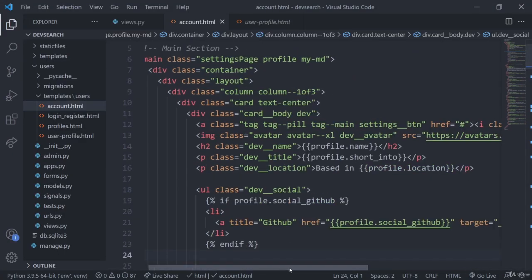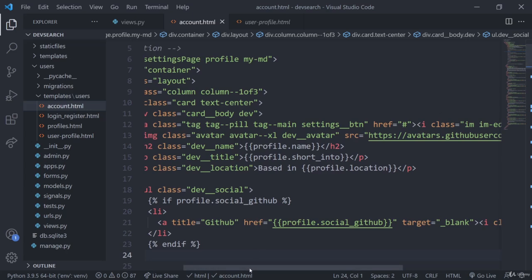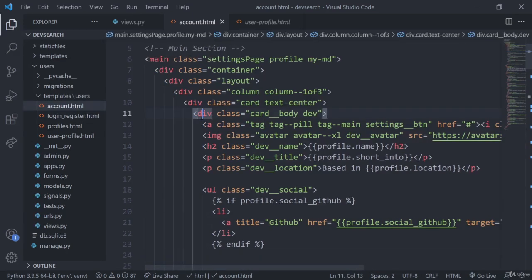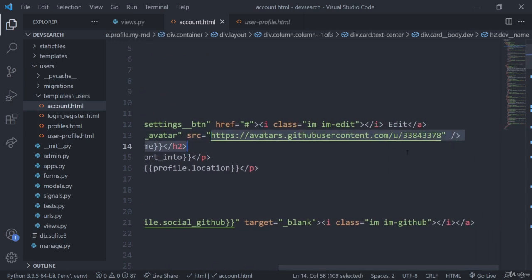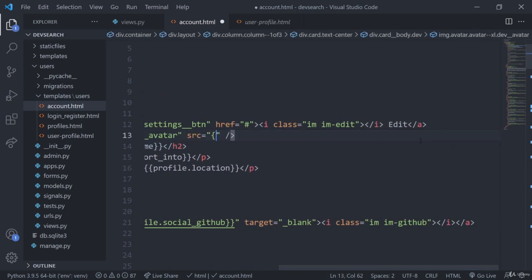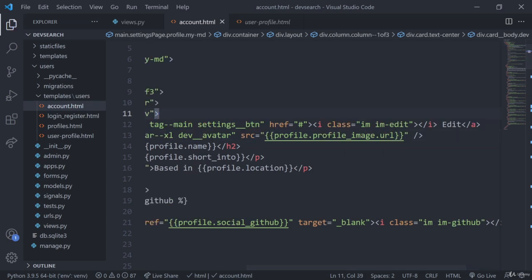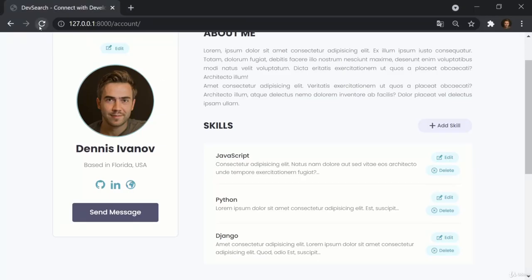So let's jump in here. So we have the card and then the image right here. So let's update this link right here. So we'll remove this, and we're going to go into profile.profile_image.url. So that's just going to get us the user's URL. Let's check that, make sure it's all good. Okay, so that looks good right now.